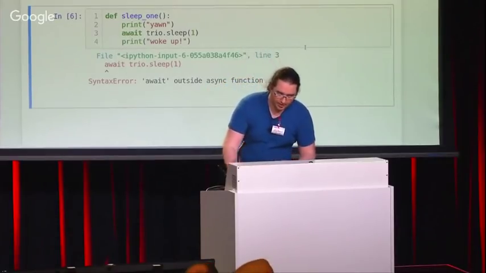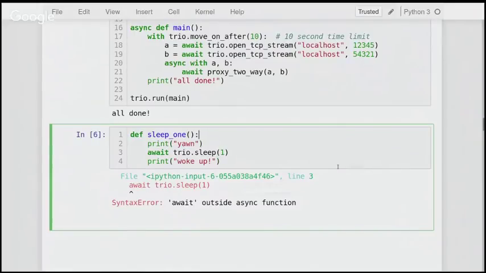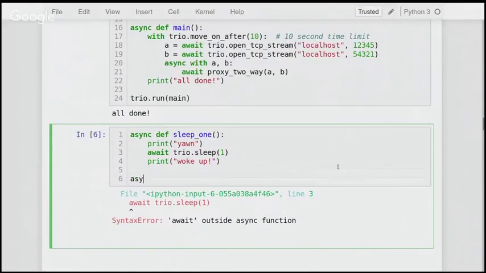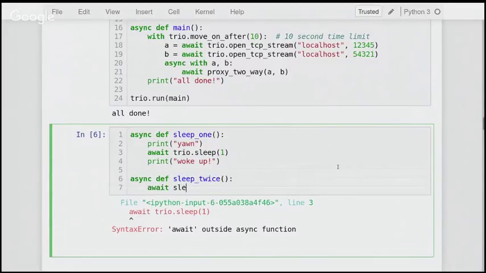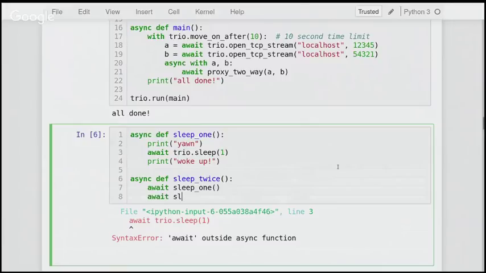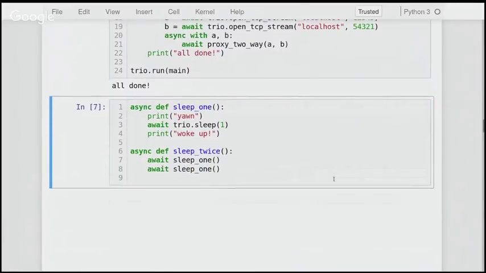Right? So what we have to do to solve this, we just have to say, OK, now this is an async function, too. And then now if we want to call it, I don't know, we make another function called sleep twice. Now we use await on that. And that's how it works, right? And that's all. Python's happy about this.